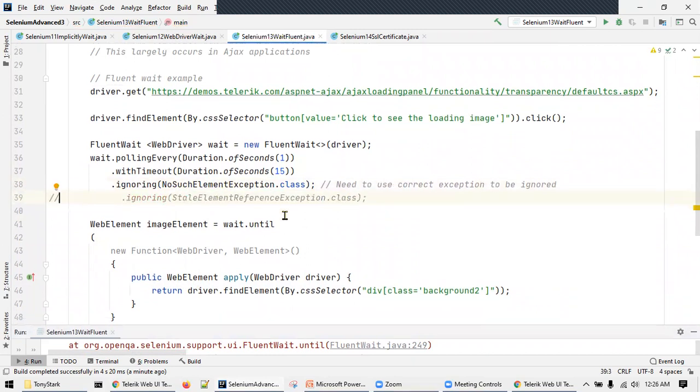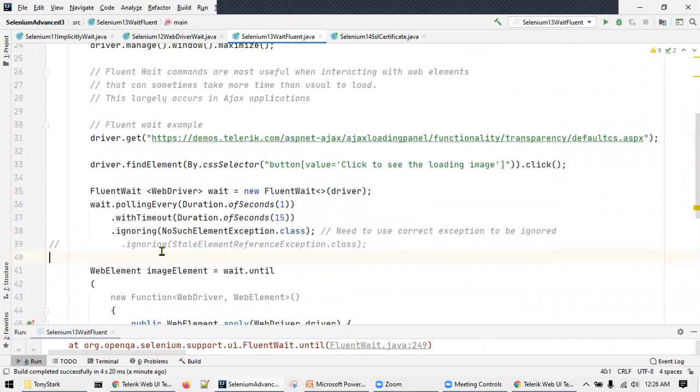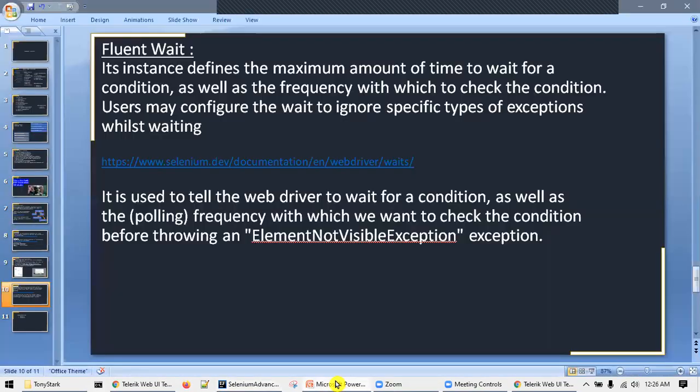Okay, so this is about FluentWait. FluentWait is introduced because of some additional implementation done in Java 1.8 called the Lambda function. So this is basically a Lambda function, and that is why you can use FluentWait here. So WebDriverWait and all.